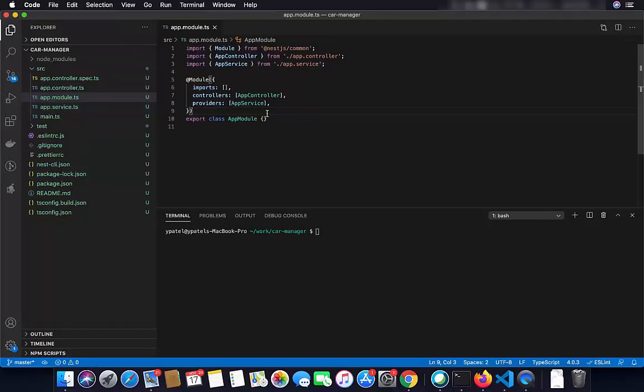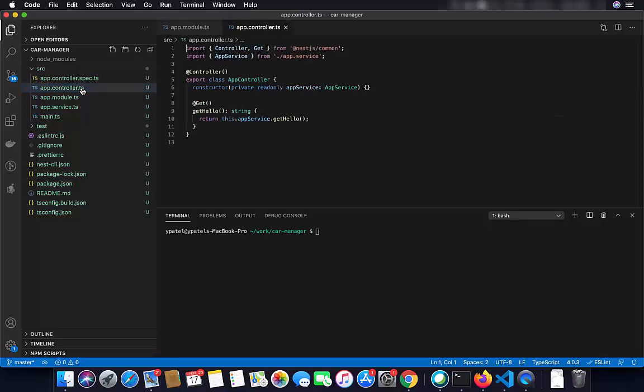Module.ts is going to contain the implementation of your application's root module, and then app.controller.ts is going to contain the implementation of a basic Nest.js controller with just one route. By default it's going to listen on this get route, and it's going to return you hello world. So controllers are used to define your endpoints. It will be the main interface for your application, so you can define endpoints in the controllers.